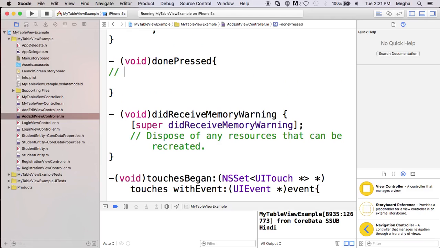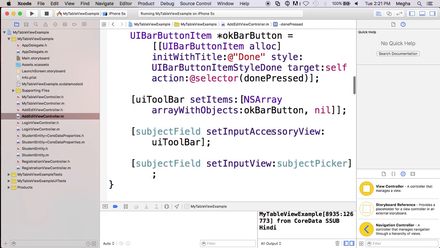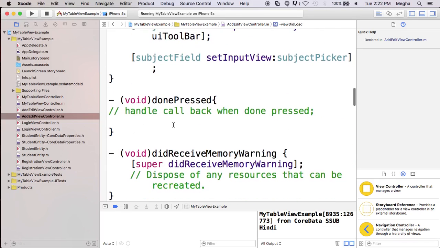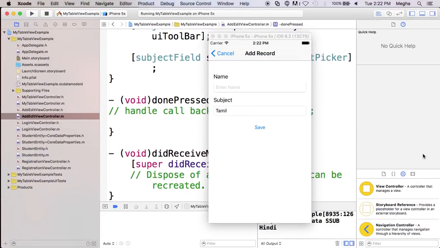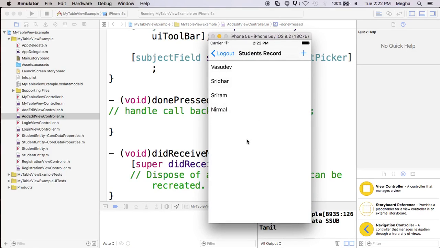But if required, you can handle it. At this point, I don't have anything, so I just define a simple selector. Whenever the particular UI bar button is clicked, the callback will be handed over to here. So you can add a done button as well to this particular picker. It gets dismissed. The empty value has been added.